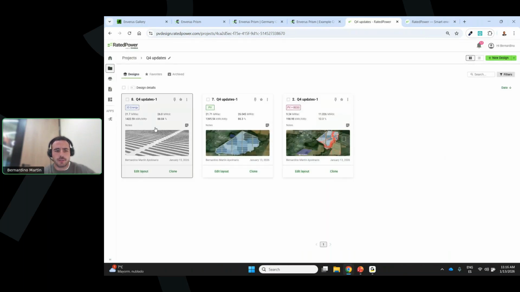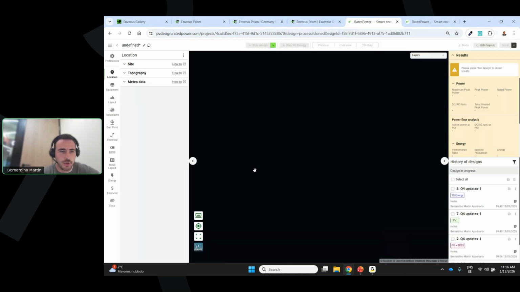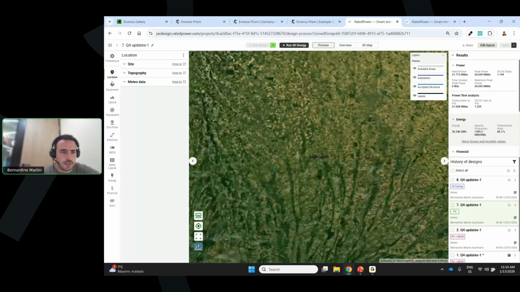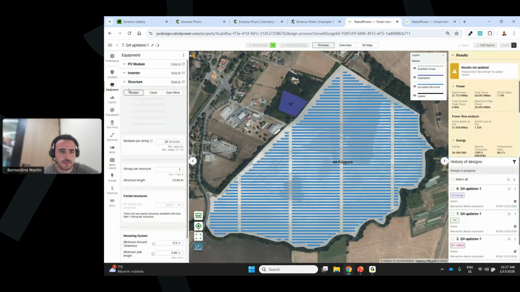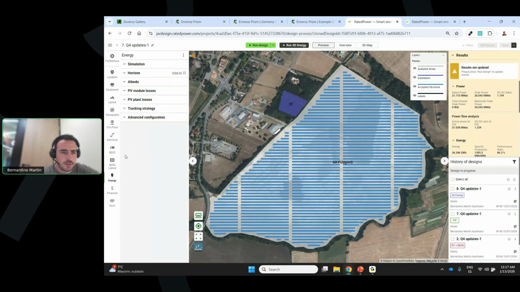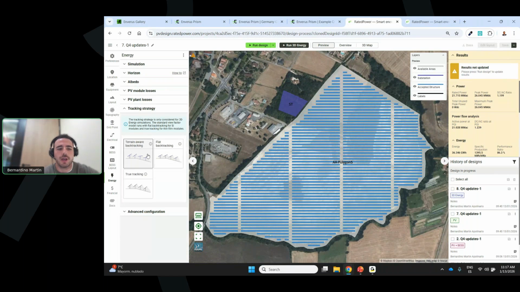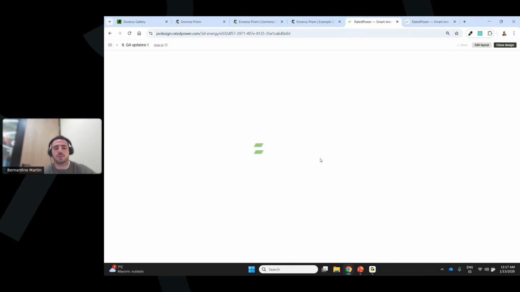Here we have the 3D energy result simulation. I will show you now, but first let me also show you how you can choose the backtracking algorithm. So if you are using a tracker, and you go to energy, this is the only new input that we have now that is only applied to 3D, where you can choose the tracking algorithm. If you are using fixed structures, this won't appear because you're not tracking. All the other inputs are the same. And let's go now to the result page.